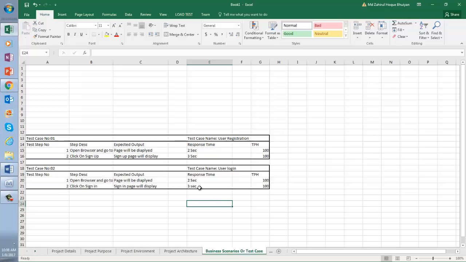The performance manager will send this document to the other team. I am also writing test cases here, but these test cases will not be there. They will be filled up by the business team. Okay, now I will be doing another test case here. Let's say this one is 50 logins per hour.